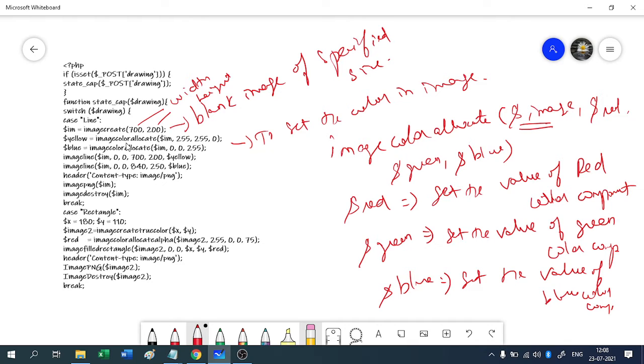Okay, so the next one is imageline. What is the usage of imageline? This one is used to draw a line between two given points. So imageline is used to draw the line between 2 points.